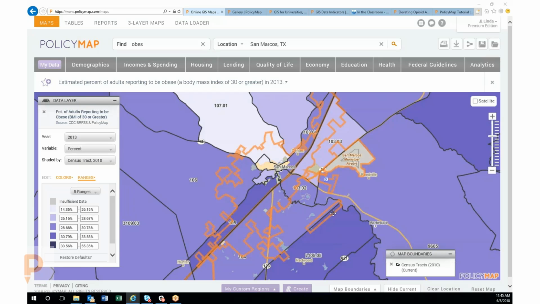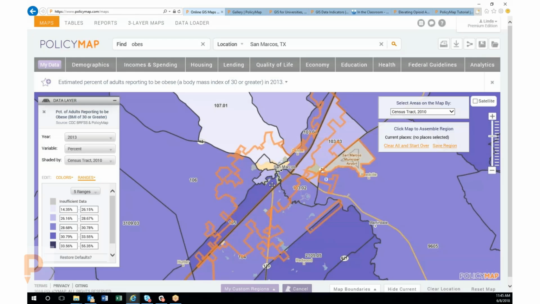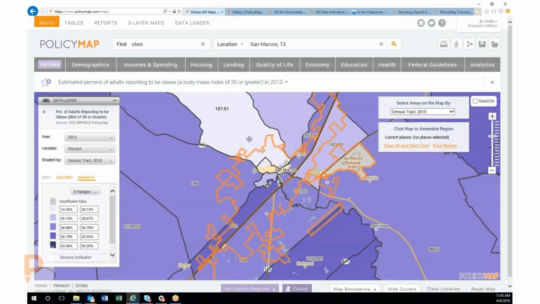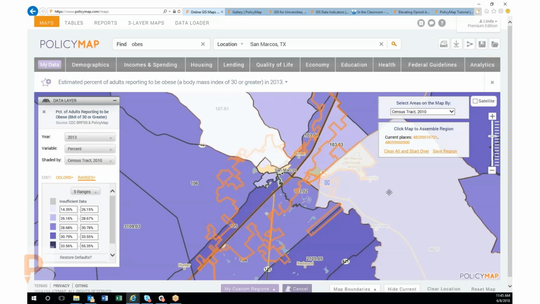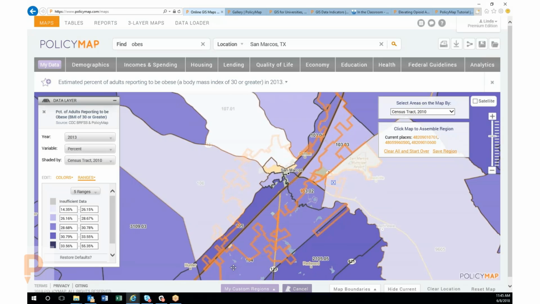One of the nice things you can do with PolicyMap is create custom regions. We have some choices, but for the sake of time, we'll just assemble a few custom regions. If you want to continue to look at a particular set of census tract data rather than creating it each time, you can create a custom region with non-contiguous or contiguous tracts, it doesn't matter, and then save it for future use.